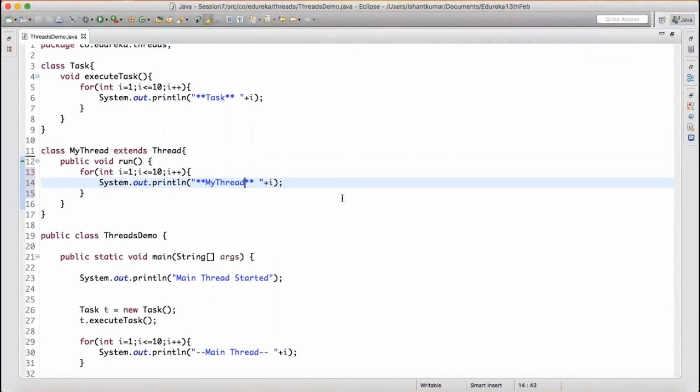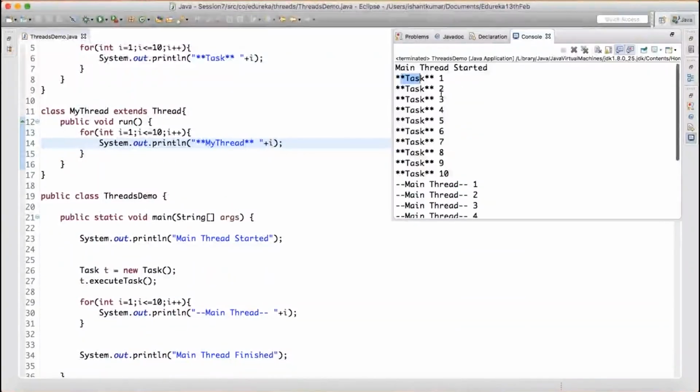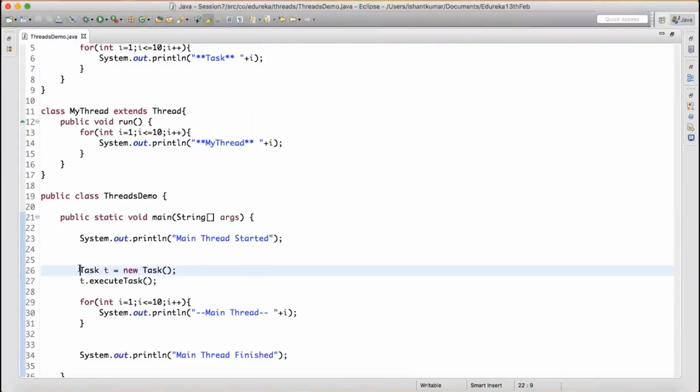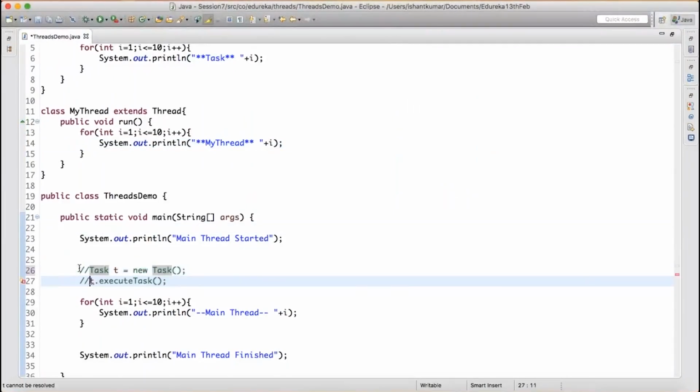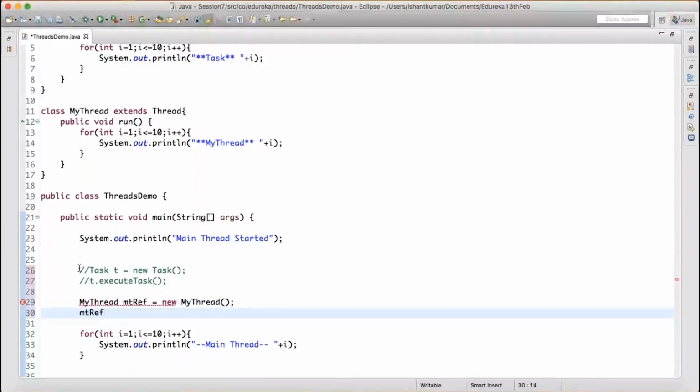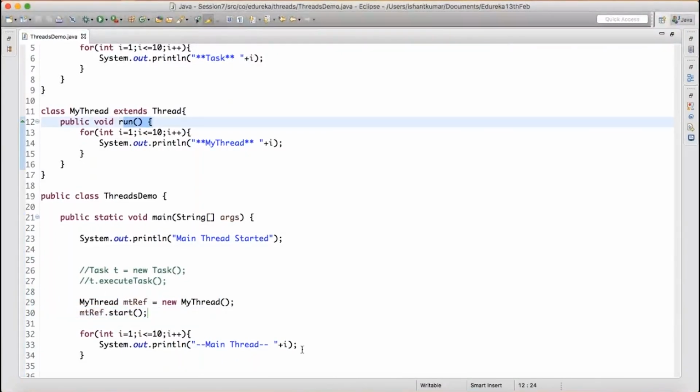As of now you can see, first of all task is executed and then the main thread comes into action. So rather than coming up with the task, what I'm going to do is create the object of my thread by saying empty reference assign new my thread, and then you say empty ref dot start. Why do you say start as a function call, not directly the run?